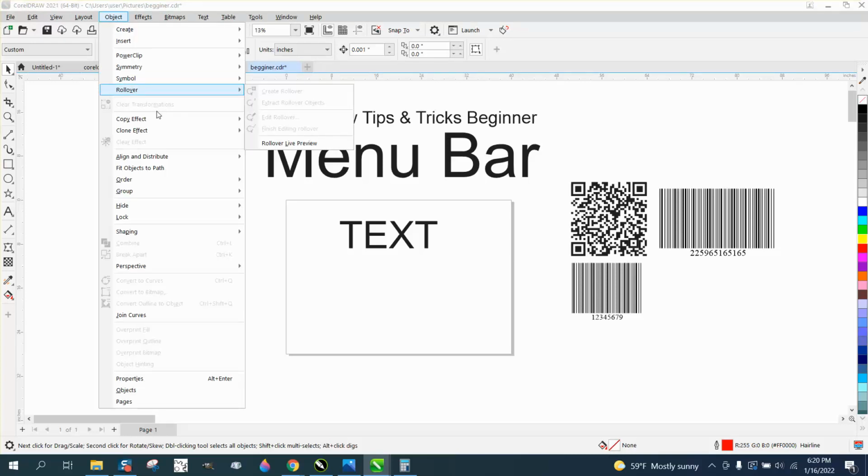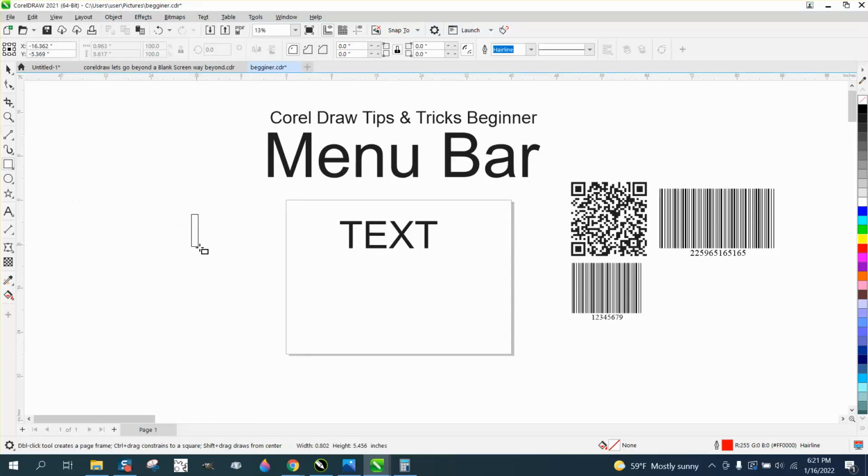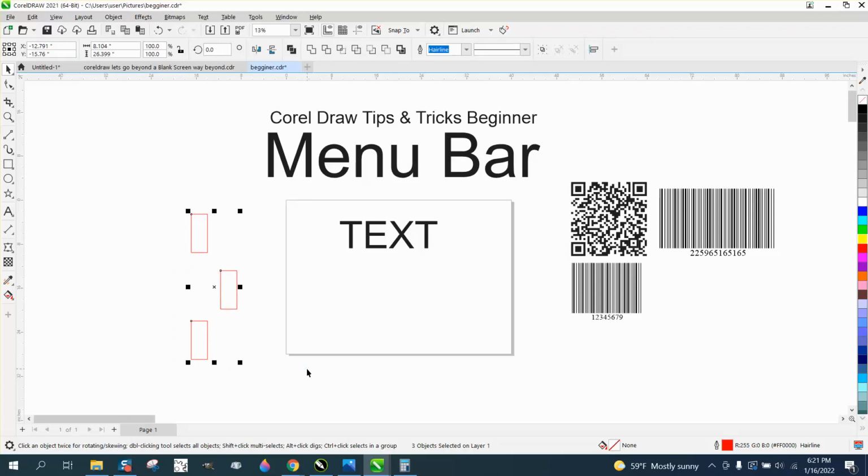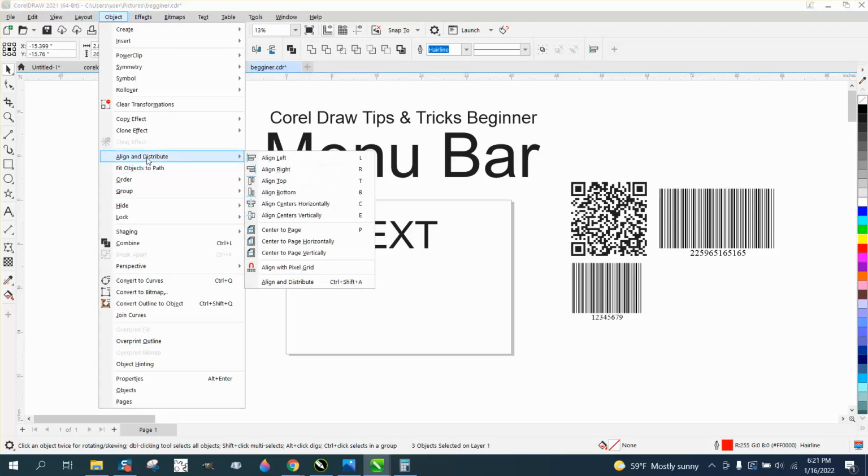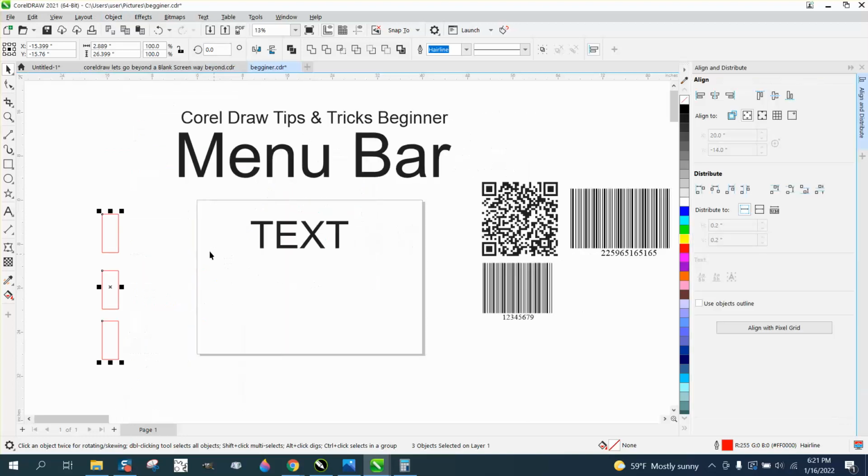Copy effect, I'm not going to go over. Clone effect. Align and distribute, really important. If you have a bunch of boxes or rectangles and you want to align them, like this one's out of place, you can hit L, you can go hit here and go R, and they're all right here under effects. You can open up, and they're right here: L, R, T, B, C, E, center for page, which I use a lot.